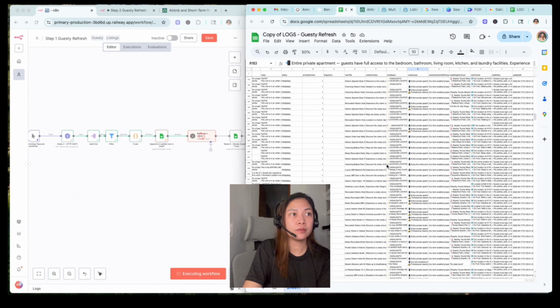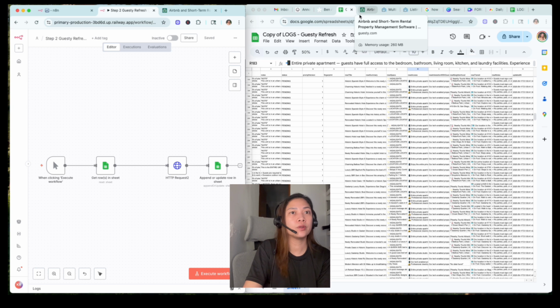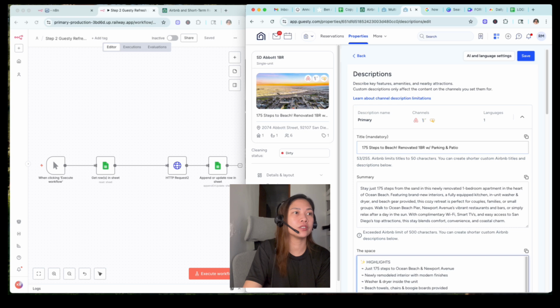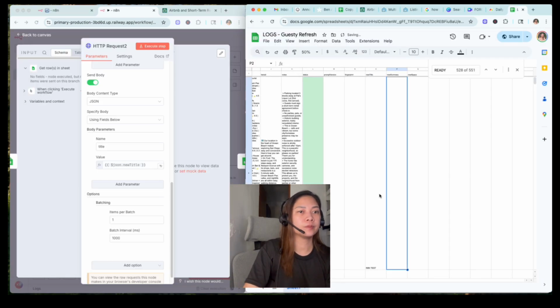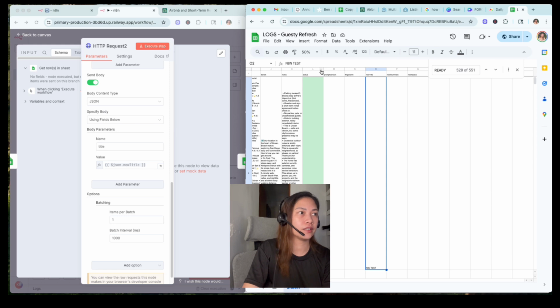After this is populated by the AI, this is how we patch it, or put the new descriptions automatically back to the live listing. Let me show you how we do it. This is not an actual one, just a sample. This is step 2 of the automation, and when we click execute workflow, it will automatically get the rows in the sheet that are ready for updating, which are the ones already checked by the human. Let's say this is the title produced by the AI, and we're just going to test it out here to see if this would work.